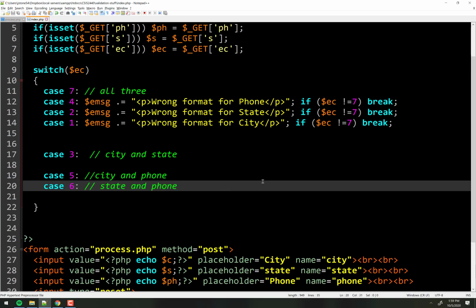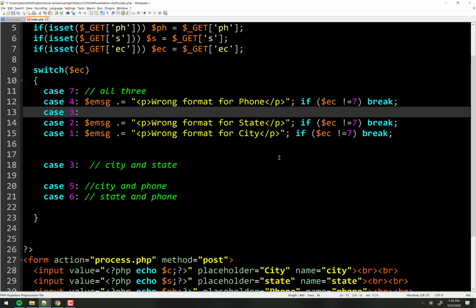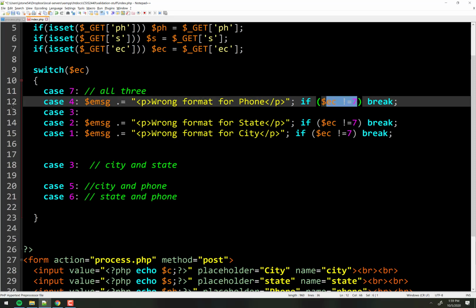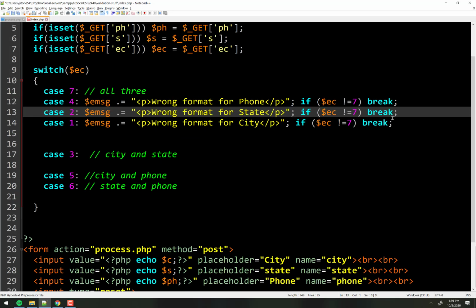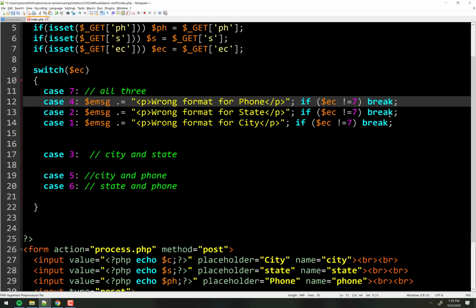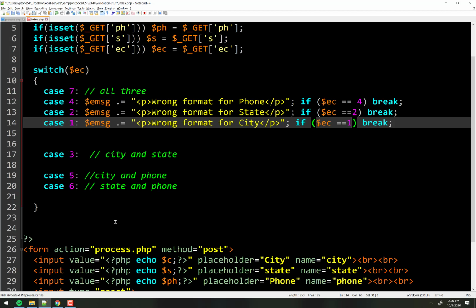Well, a 3 is city and state, right? So a 3 could just go right here, and then we have to deal with this. Oh, and so in other words, each of our if statements here are going to be the actual number of the case. Yeah, that's a better idea. Okay, so let's move this back out of here for just a minute. And let's change these so if it is equal to 4. And so if we put 7 at the top, that gives us all 3.